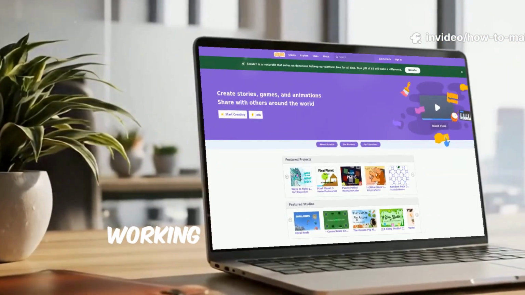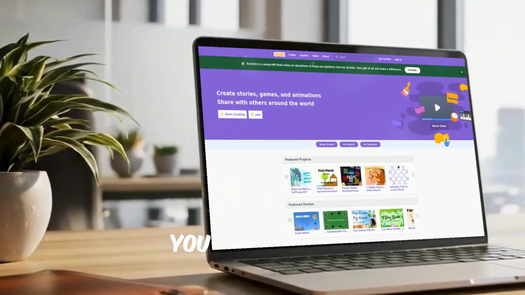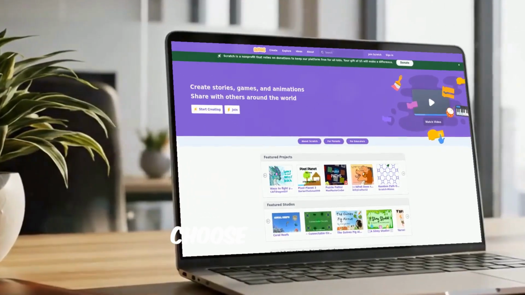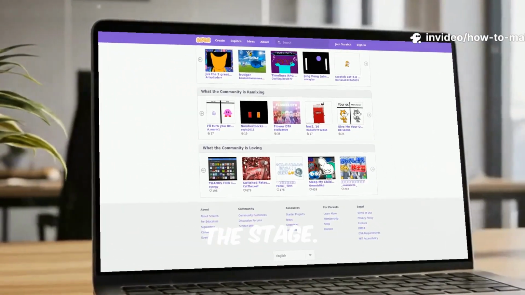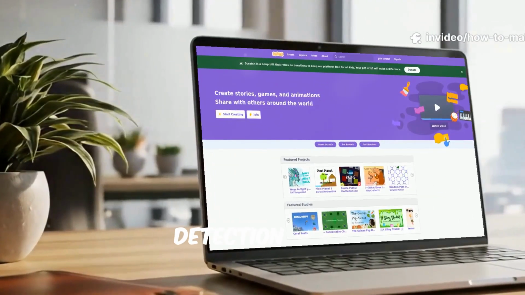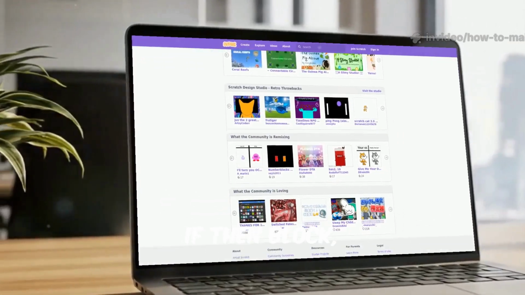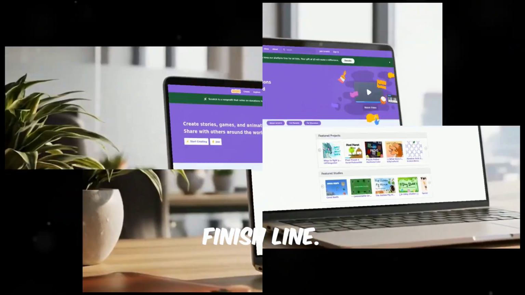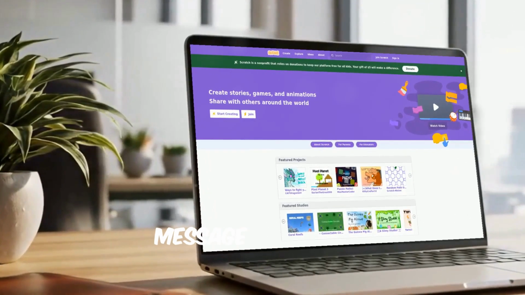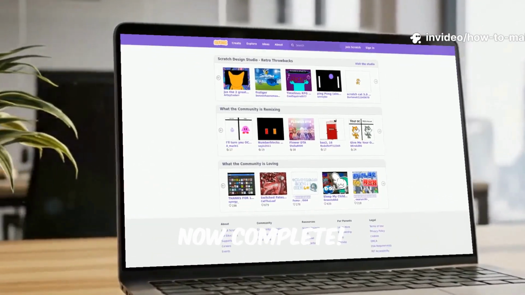Now that you have a working multiplayer game, let's add a simple goal. For a racing game, you could add a finish line. Choose a sprite, click the paintbrush, and draw a line across one side of the stage. Now add Win Detection code. Use When Green Flag Clicked, Forever Loop, If Then Block, and Touching blocks to detect when players reach the finish line. Make each player say their win message when they touch the finish line. A simple race is now complete.